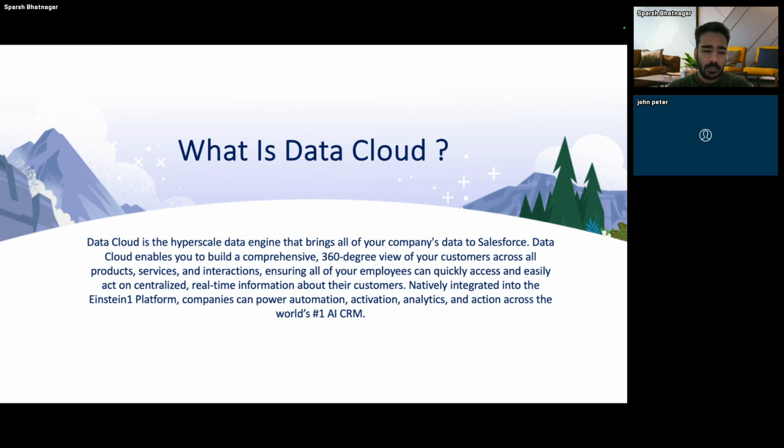And what this Data Cloud does is it is built to have your data from multiple sources sent to Salesforce, and then you do your analysis and action on it, basically. Okay, it can be real-time data, it can be old data that is coming in batches and something like that as well.